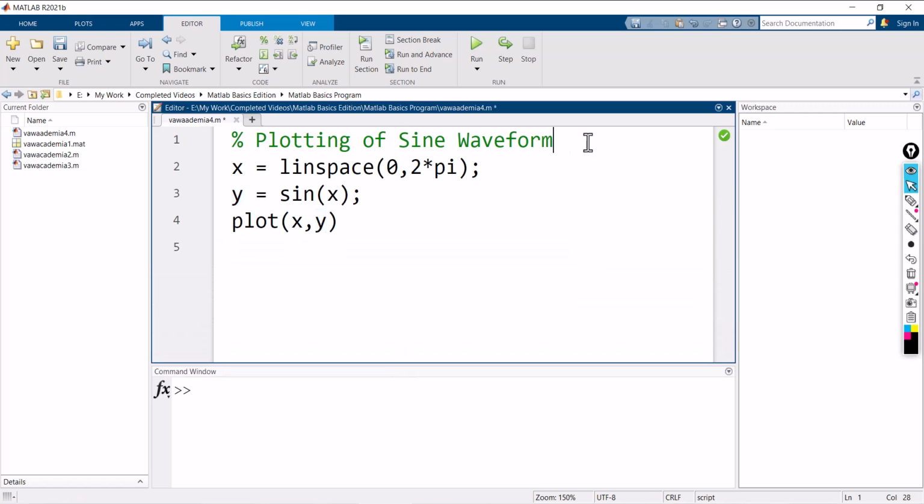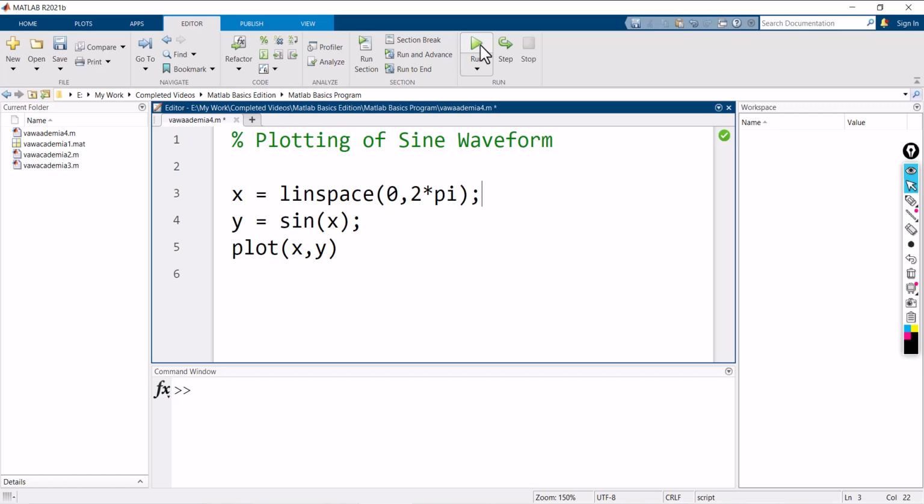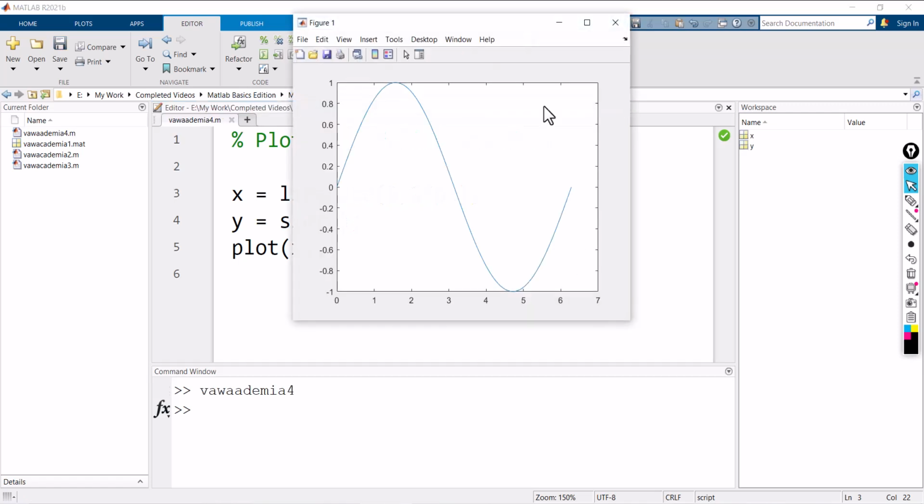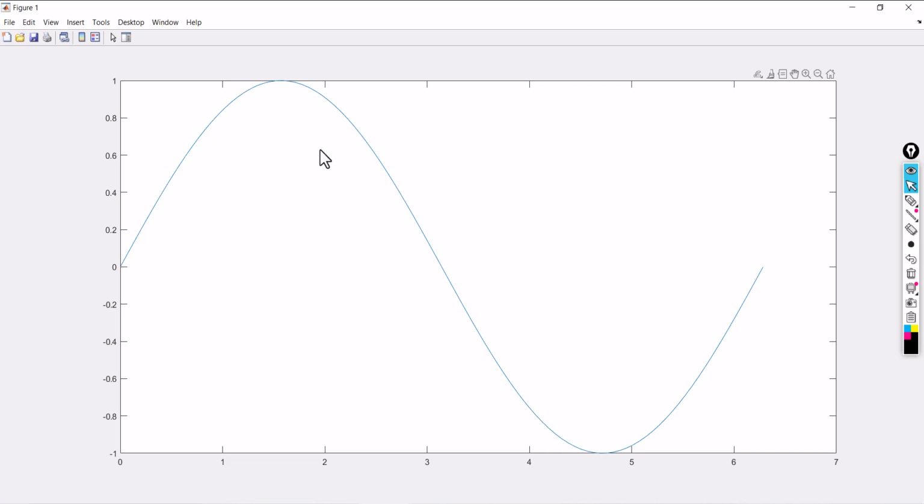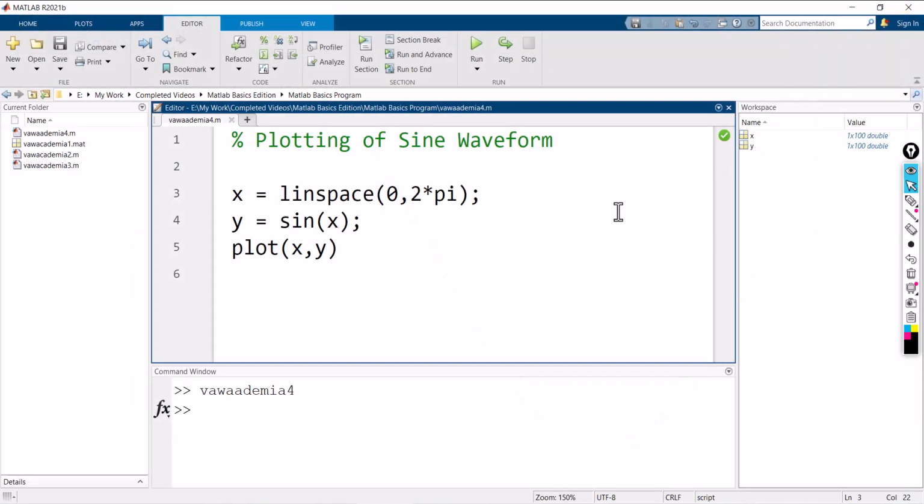Now I'm just executing the file. You can see that a sinusoidal waveform is available. But there is no Xlabel, Ylabel, no units, no title of the graph. How to include the Xlabel and Ylabel? One way, you can go to Insert and add Xlabel, Ylabel, title, legend, whatever you want. The other way is, you can do it from the script itself. So we will see both.